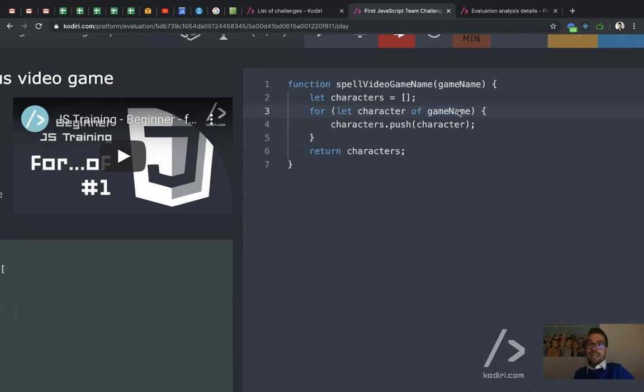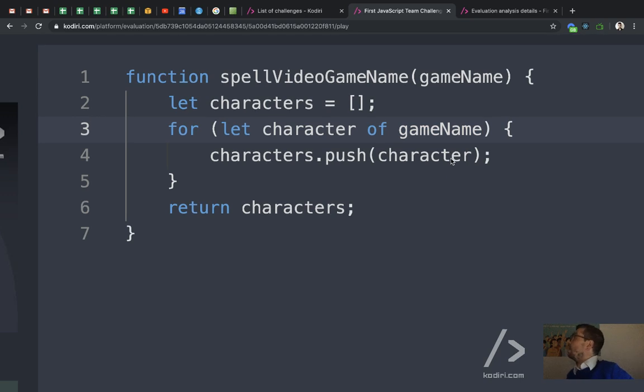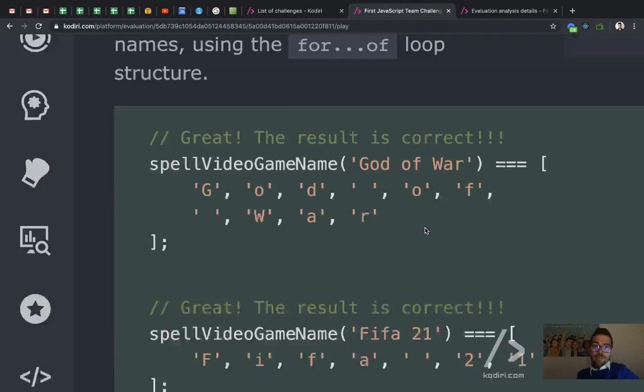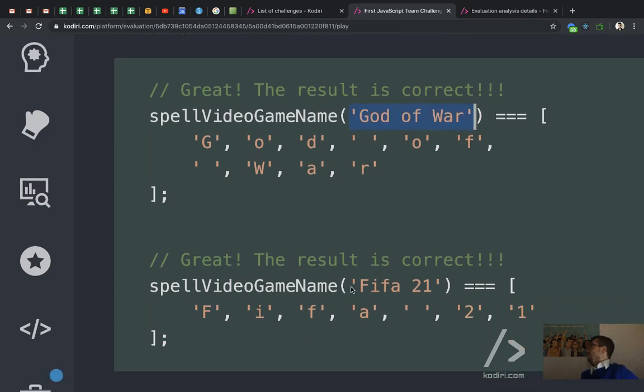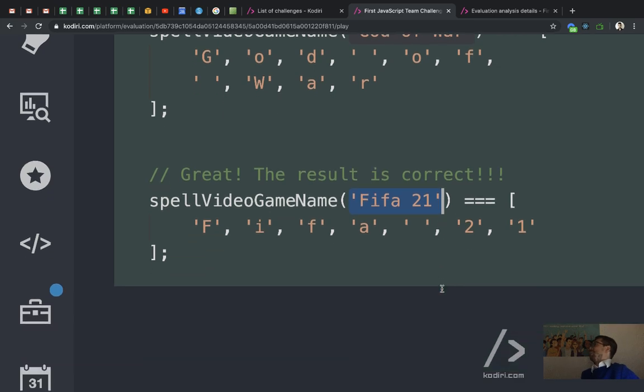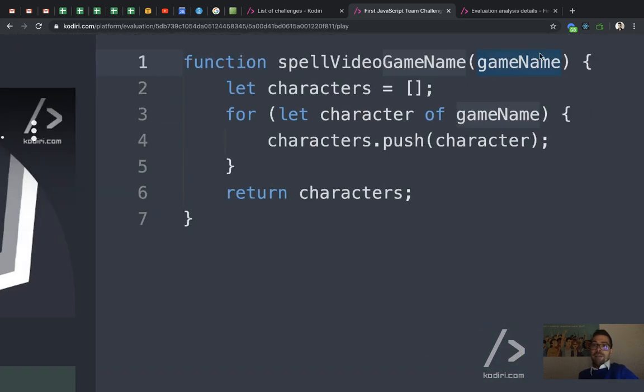When do you define the game name? No, the game, look, it's inside of the parentheses. That's the argument. So we are capturing the name of the game that the algorithm is passing. So on the first example, this is the name of the game. On the second example, this is the name of the game. So that's dynamic. And every time, game name will be different. But that's fine. Regardless of what the name is, we'll iterate one character after the other.